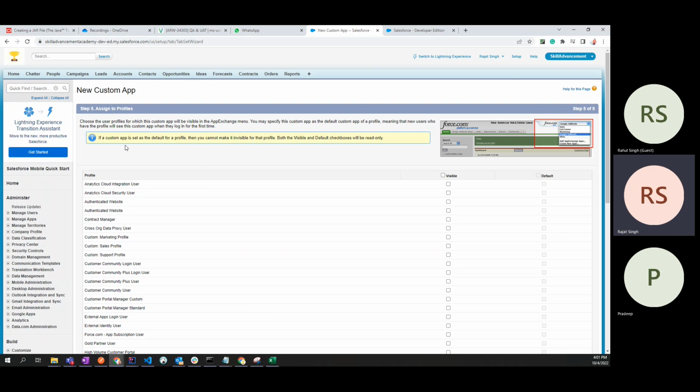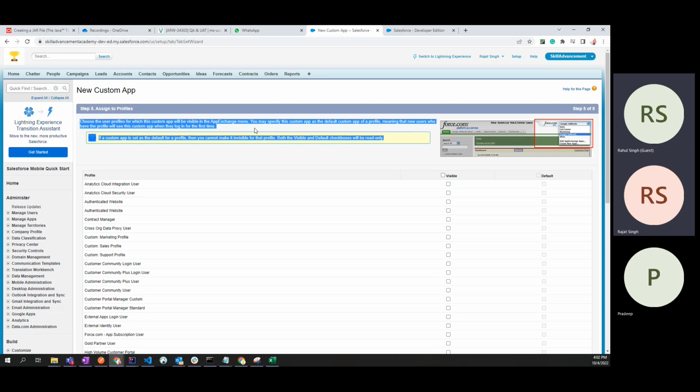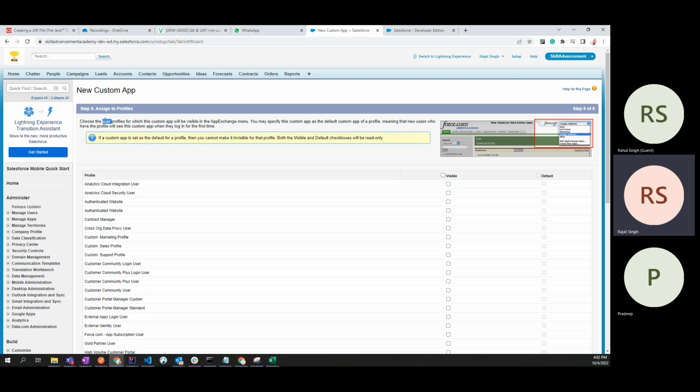These are the profiles. So these are the profiles to which your application will be visible. We can see what is written here: choose the user profile for which this custom app will be visible in the app exchange. You may specify this app as a default custom app of a profile, meaning that new users who have the profile will see this custom app when they log in for the first time.